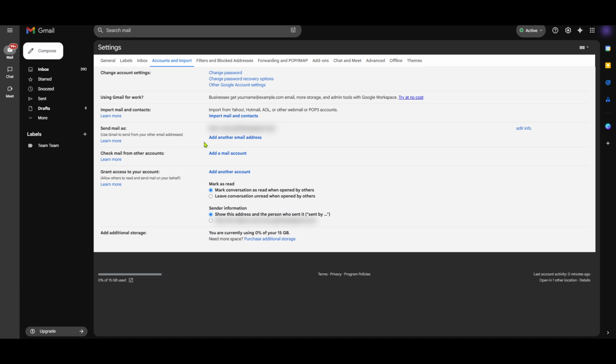Now, to finalize the setup, we'll go through the verification process that Google requires. A verification email will be sent to the email you've just added. Open this email and follow the instructions contained within it to verify your new sending address. Verification is essential as it ensures that you are the rightful owner of the email address and authorized to send emails from it. Once confirmed, your Gmail account will be ready to send emails using Sendgrid's SMTP servers. You can enjoy improved deliverability and the ability to monitor your sending practices closely.